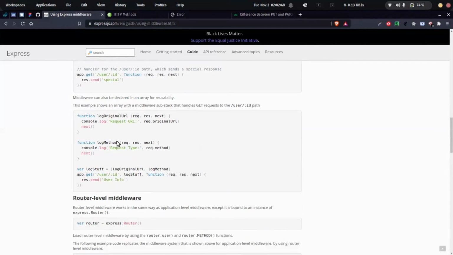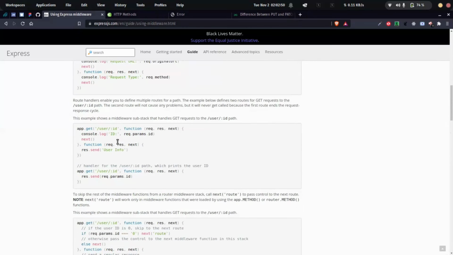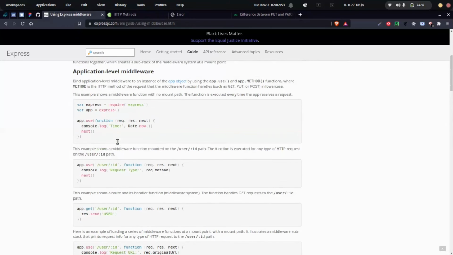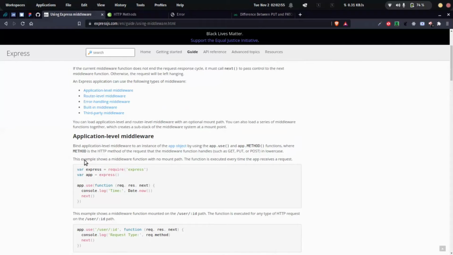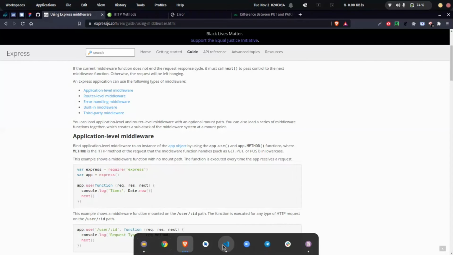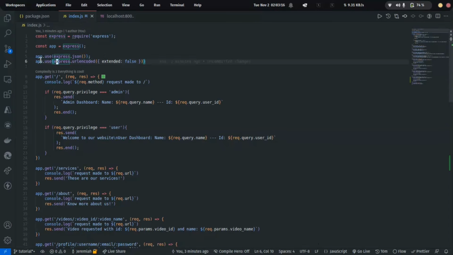Before I move on, I just want to clarify this. The application level middleware is a middleware called from the app instance of Express. So when we do app equals express, when we instantiate Express as app, that's actually an Express application, and we use a middleware with it. That's an application level middleware. In our instance here, we're doing app.use.